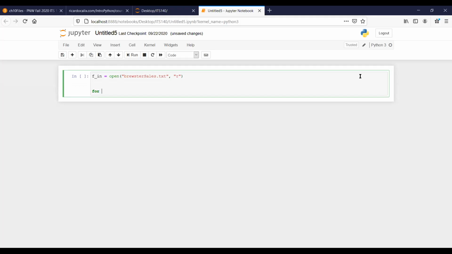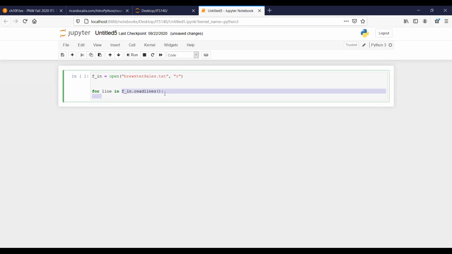For line in, and then here's the trick. You say if underscore in dot readlines. So handy, right? You just do that. You have all the lines in your text file. Now it's like you have a list. You created a list of them in this one.